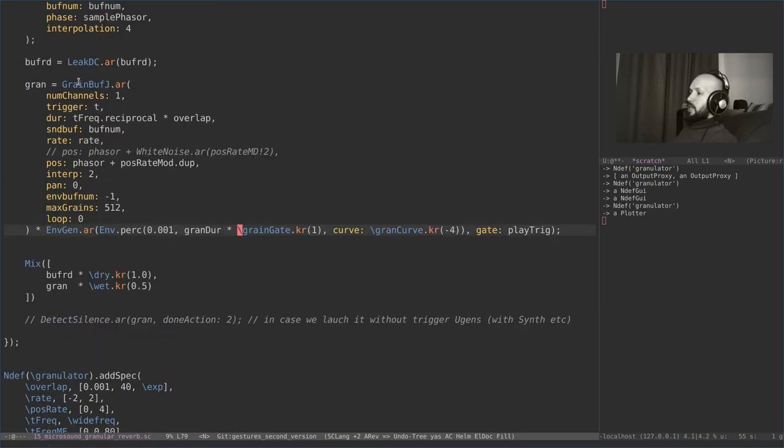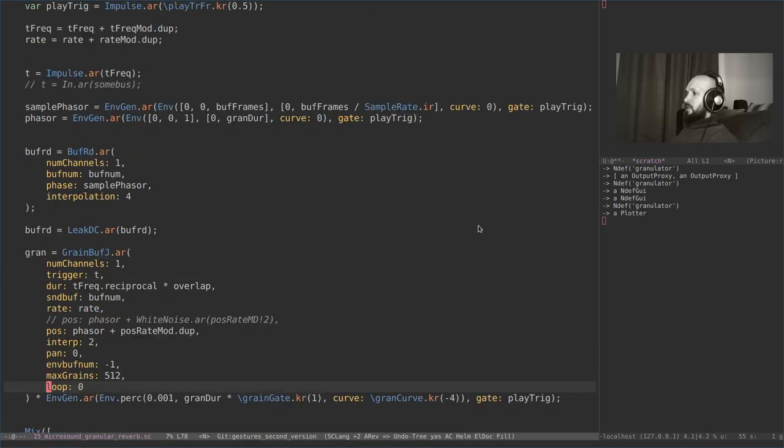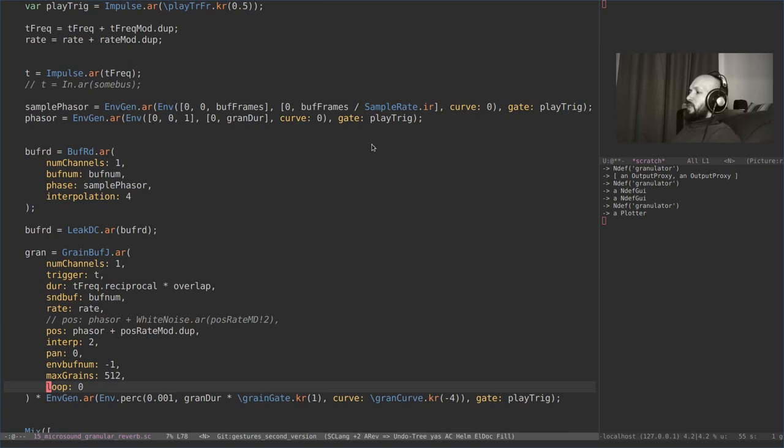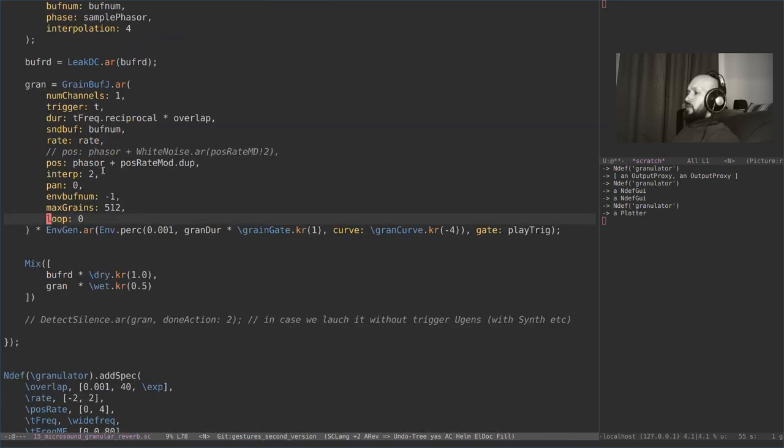The last thing is that with GrainBuf, you don't have a loop control. If you have a position control with Phasor or something and it goes beyond one, GrainBuf will internally wrap the value, so it will start from zero. So again, another potential problem: when you made the phasor not to loop, but it still loops for some reason, because the output value of that phasor became more than one. If you want to control that as well, there is a GrainBufJ unit generator in the SC plugins package, which has that control for the loop.